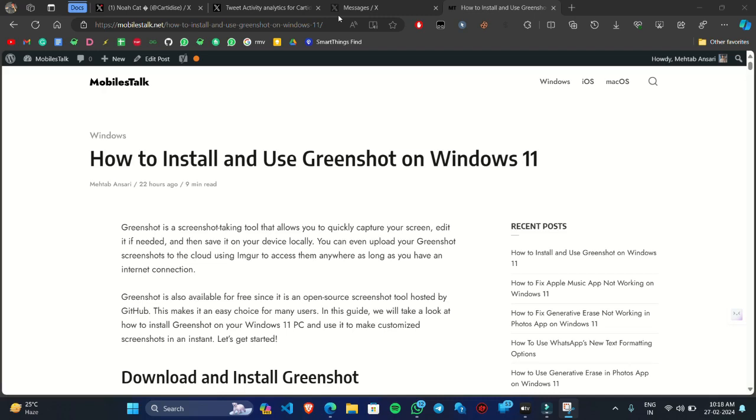Hi guys, in this video we're going to see how you can install Greenshot on your Windows 11 PC. For those who don't know, Greenshot is a screenshot taking tool that allows you to take screenshots and edit them if necessary and then save it on your desktop device.